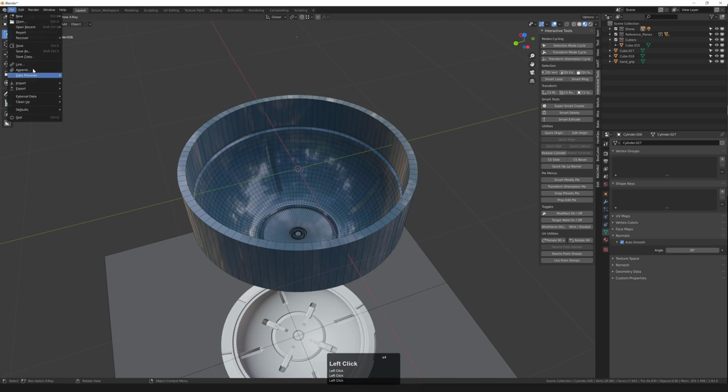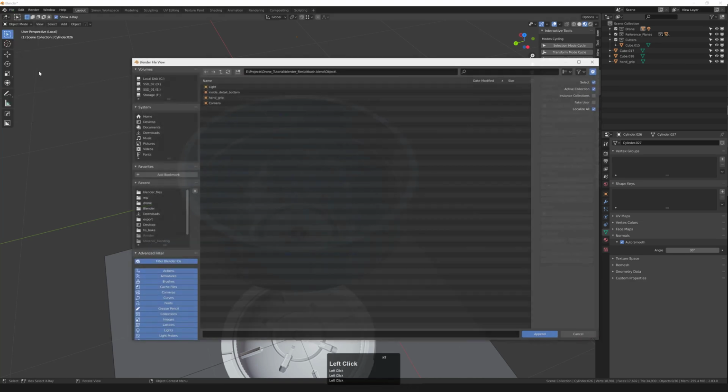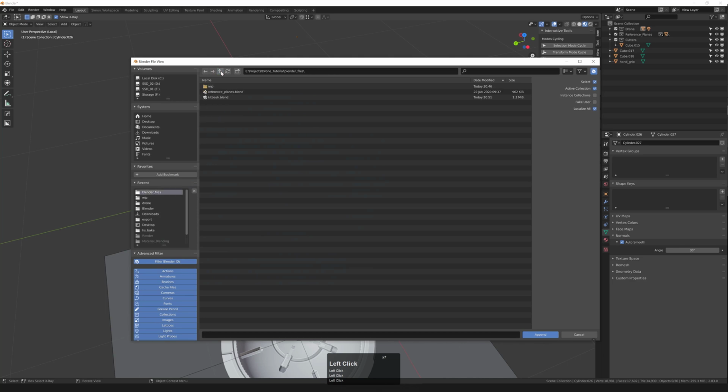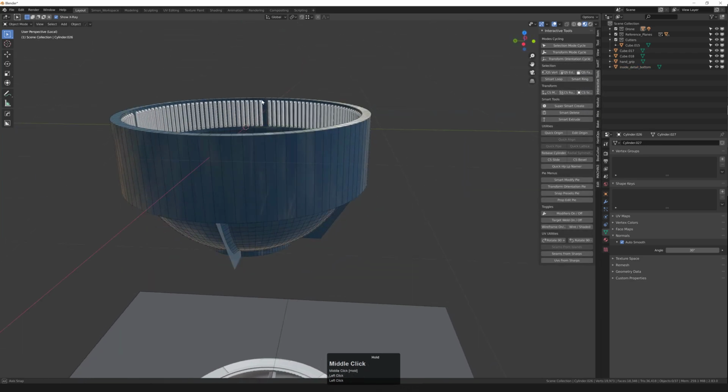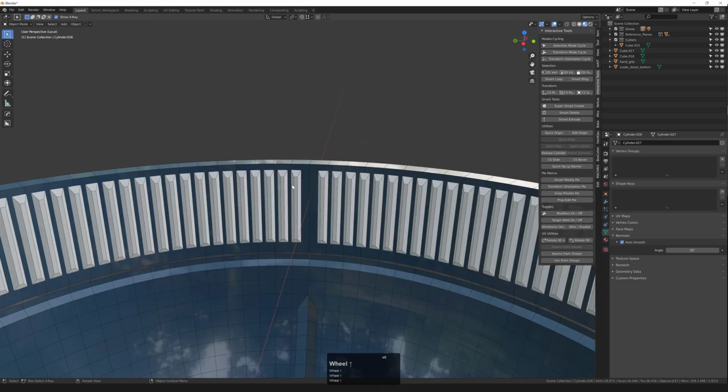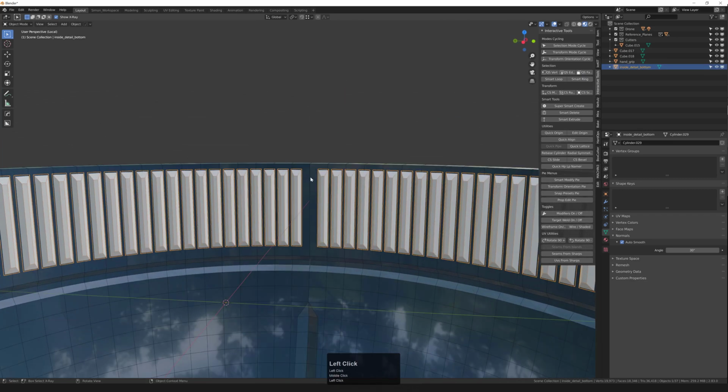And then we're gonna append another mesh, so file append. And you wanna go to the kitbash blend file again, go to objects and then inside detail bottom. And then you wanna append that one. And that's just a little detail up here.